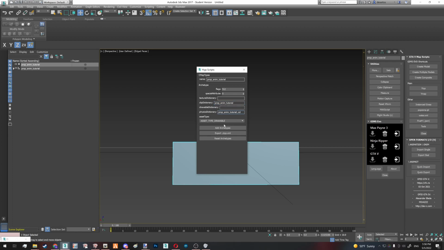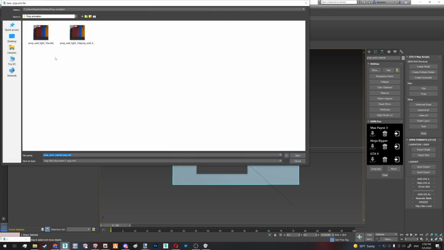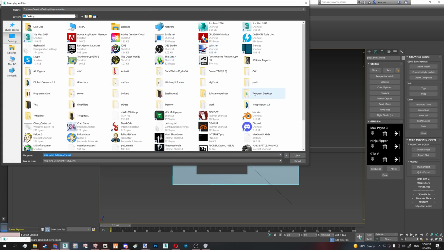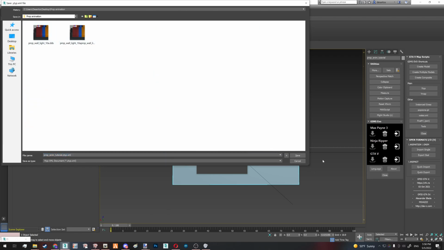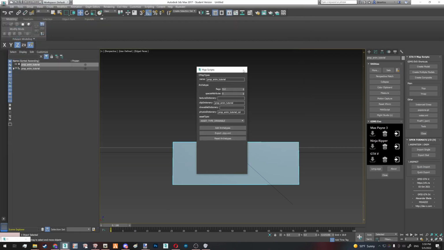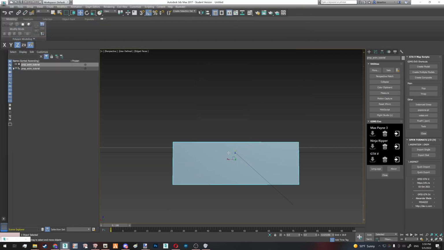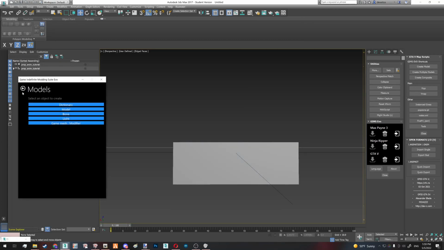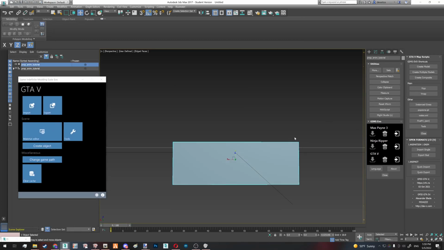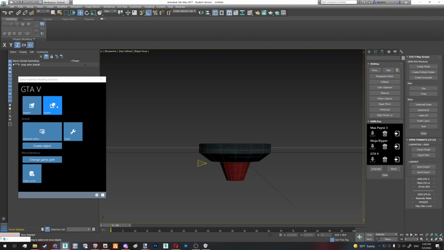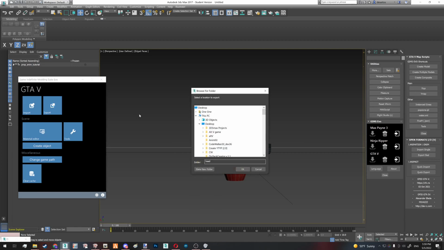And we're done. Add archetypes, export ytype XML wherever you want it to be, right here, where you would find it later on. And now let's just export our model. For the one last time, you can delete your box now. For the one last time, you can export. You can export it somewhere you will find.